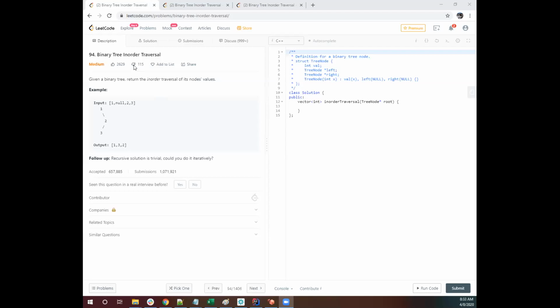Okay. The first question is the binary tree Inorder traversal. So basically, we have to return the Inorder pattern of the tree. And before this, I think most of the people should be aware of Inorder, pre-order, post-order, correct? So basically, we have to just return the Inorder pattern of the tree in a list.